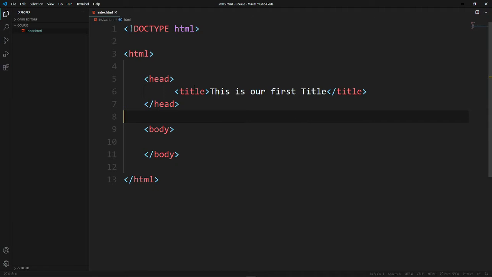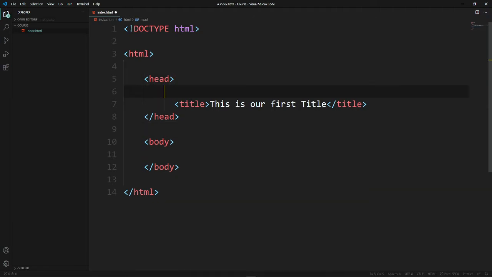Okay? The title goes between your opening head tag and your end head tag. So the next thing we will add is our headings. Now, in HTML, there are 6 different levels of headings. So that means there's level 1 up to level 6. Level 1 is the H1 heading, being the highest, and the H6 heading being the lowest.